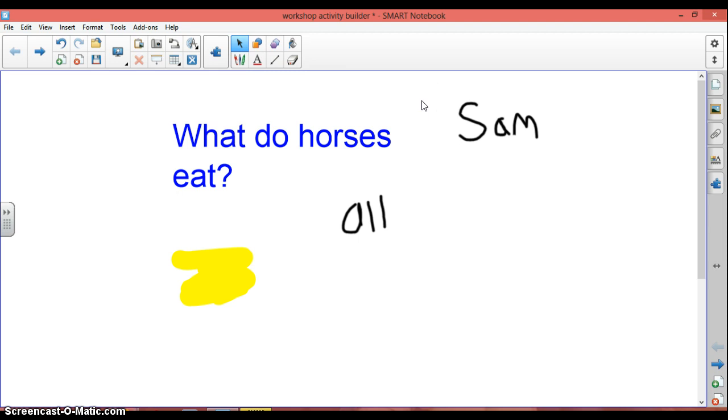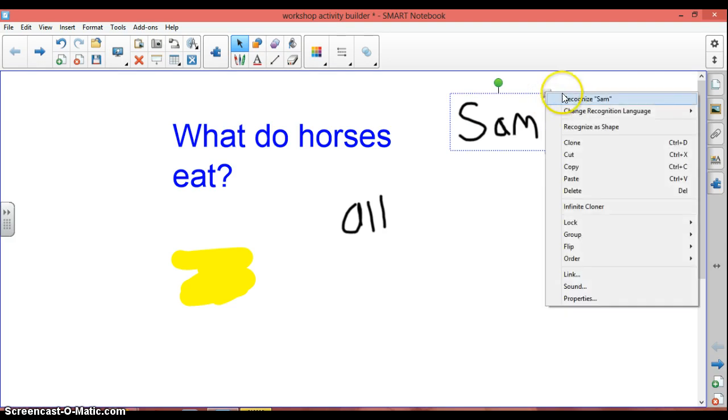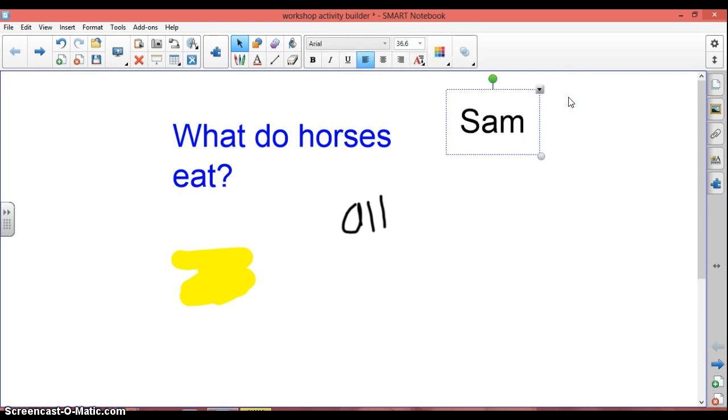Another neat text option that you can do is, especially if your students are writing on the board, let's say they're writing their name, and then you click on their name and you want the program to recognize the word that was written. So you can click on the arrow on the right side, and you see over here it says Recognize Sam. So if you click that, it will change it into typing instead of handwriting. So just kind of a neat feature if your students are learning to write something, and then to see if the Smart Notebook can recognize the word that they wrote.